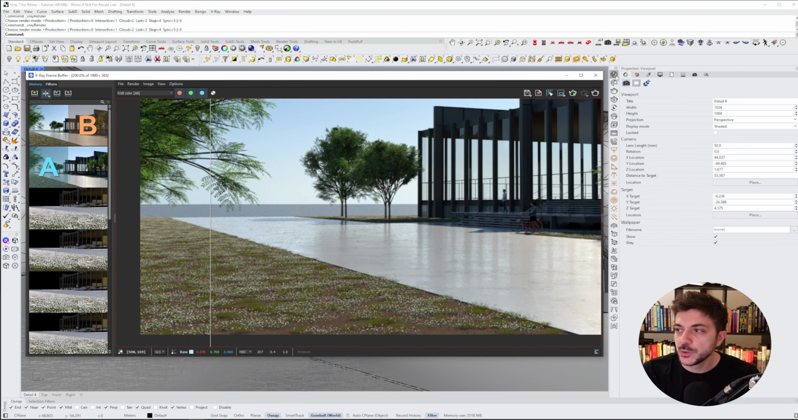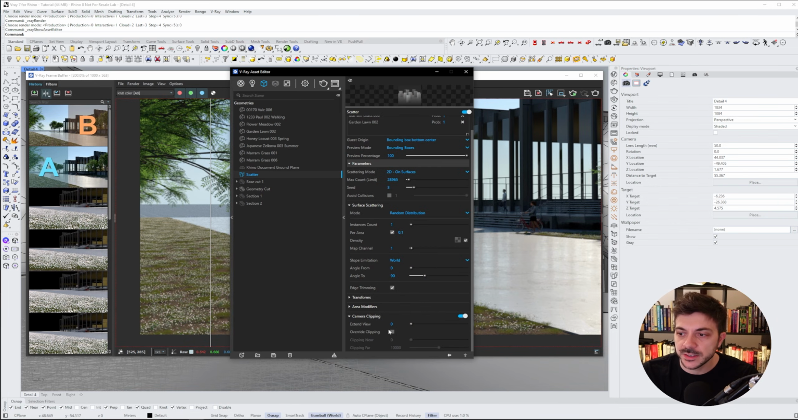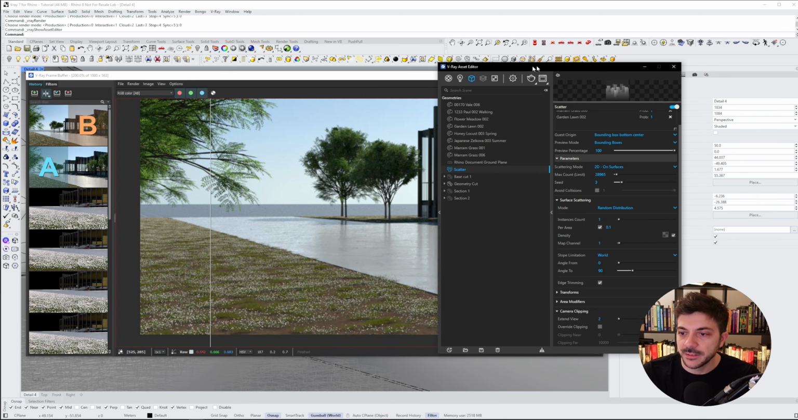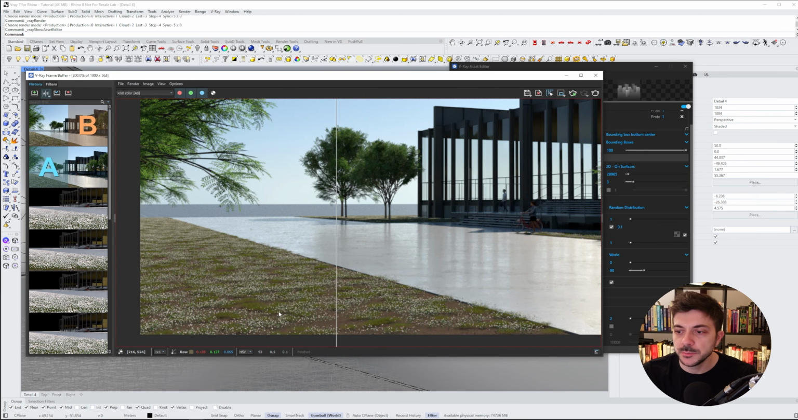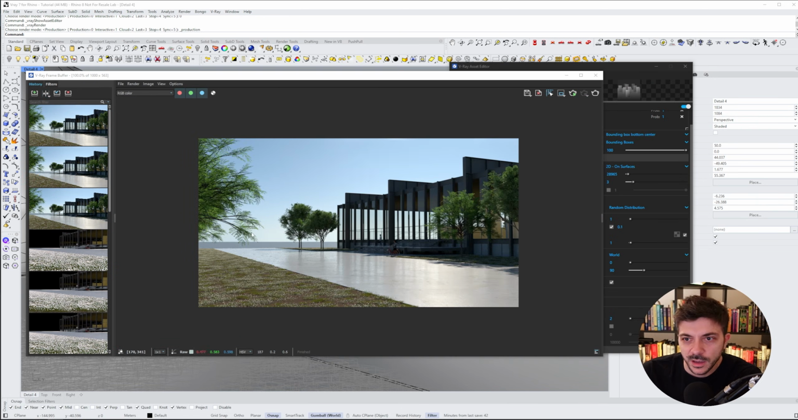So what I found to be the best option would be just to increase this slightly. So instead of having 0, you can extend the view just to have like 2 degrees. You're not going to have this clipping here. So let me just render this again and show you the result. Okay, so there we go.